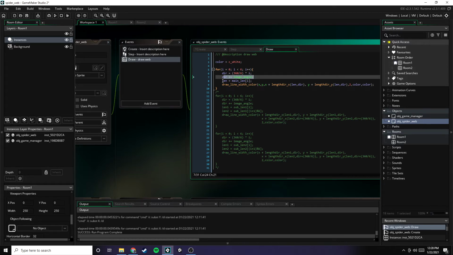Right, and then the length that we're going to be using is equal to main length i, which we already calculated before. So then we just draw the line, rather, from x and y to x plus lengthdir_x of length and dir, and y plus lengthdir_y of length and dir, with a width of 2 and using the color.